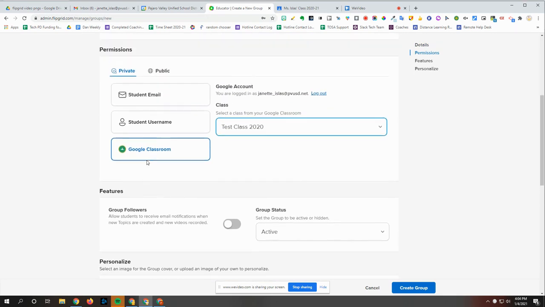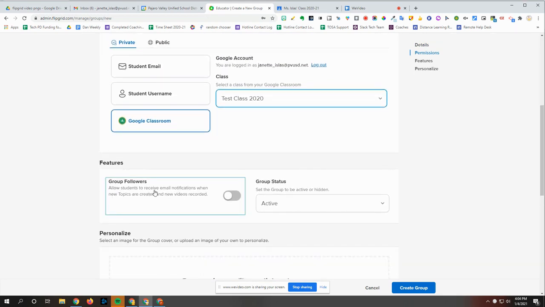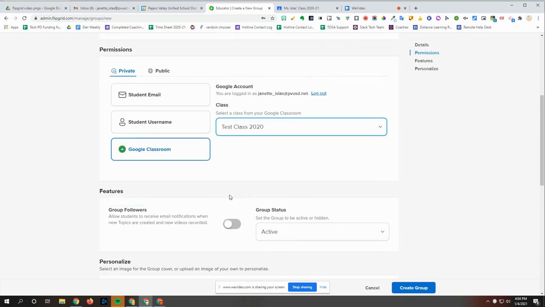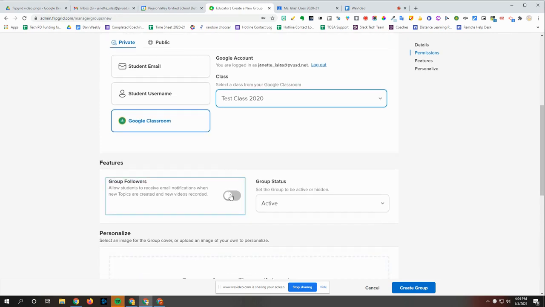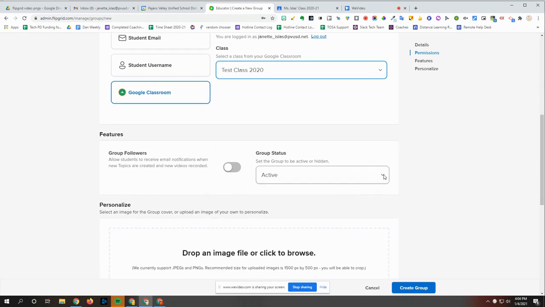And then down here, I could choose to have students receive an email notification when I post a new topic. So I could turn that on if I want. Generally, if you're posting in Google Classroom, they'll get a notification anyway. This is also where you could change whether your class is active or hidden. If your class is active, that means that students still have access to it. Maybe at the end of the year, you want to change it to hidden.